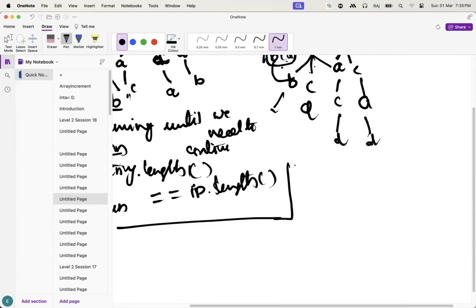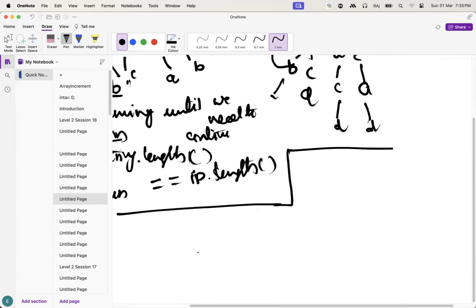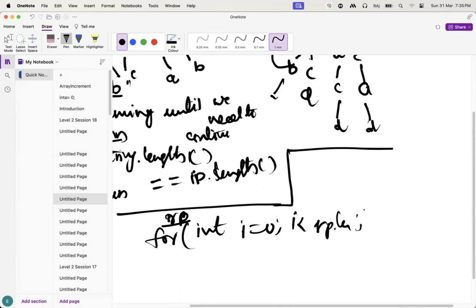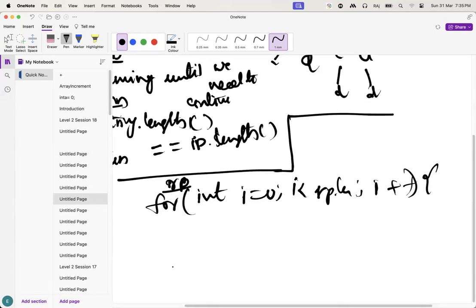Here you can clearly see we are going to run the loop for the remaining elements. Let's suppose the remaining string is RP. I need to run from 0 to i less than RP.length(), i++. This is the remaining string. So here what you have to do? I have to call the recursive method from here.